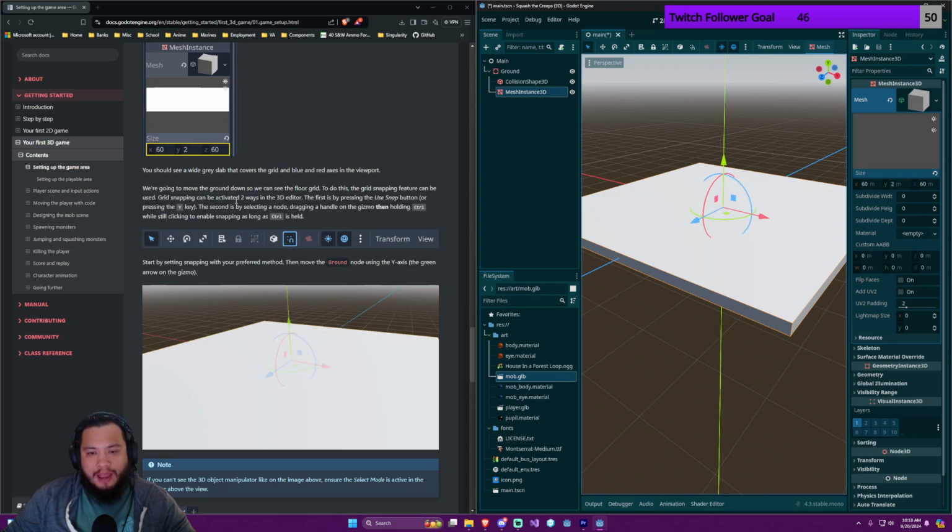Grid snapping can be activated 2 ways in the 3D editor. The first is by pressing the Use Snap button or pressing the Y key. The second is by selecting a node, dragging a handle on the gizmo. This is a gizmo, by the way. Oh, sorry, this is a gizmo. Or this. I think they're both considered gizmos. Then holding control while still clicking to enable snapping as long as control is held.